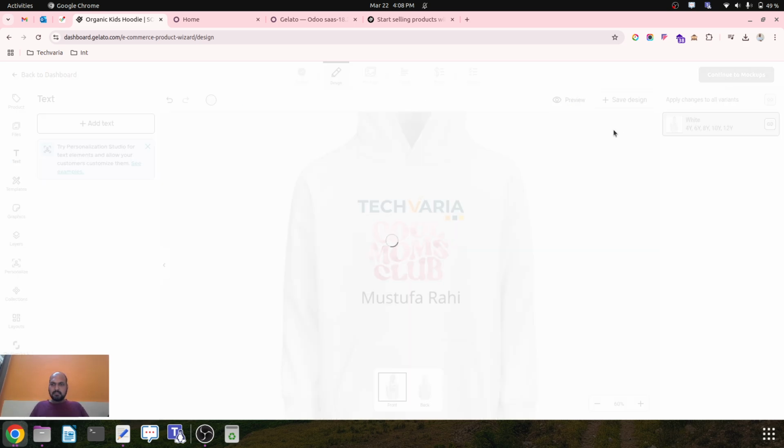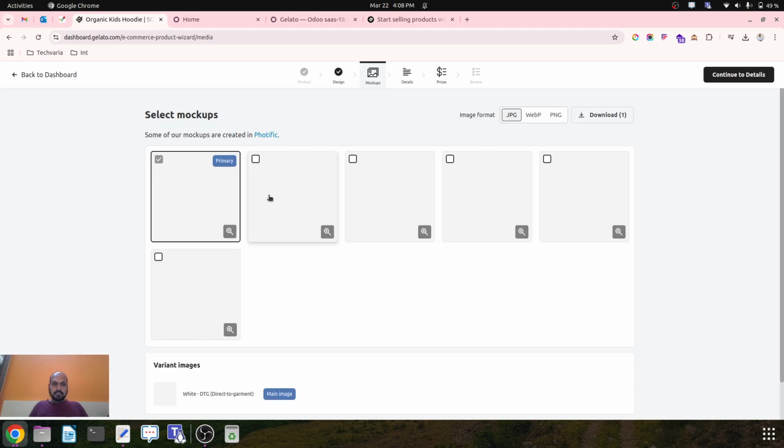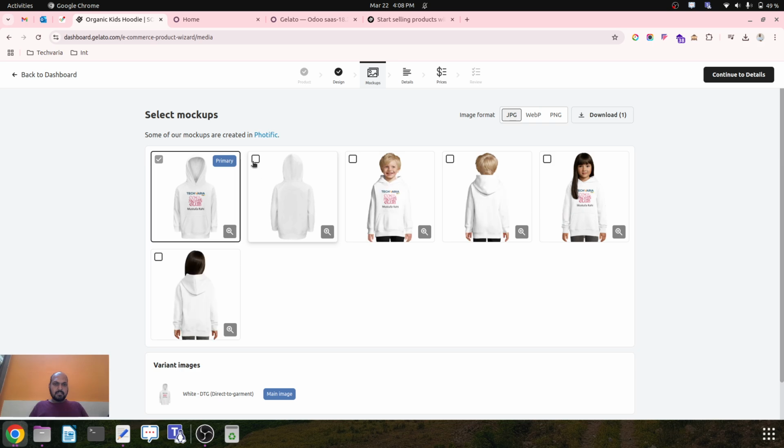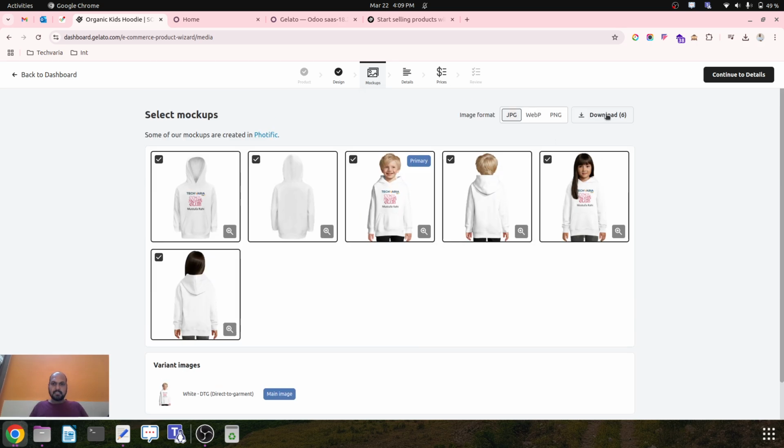Once that is done, you go to continue to mockups, and over here you can even download a few of the images to use in your store, and this will become your main image. If I want this as a primary image, I can set this, and let me download this to use on our Odoo store. It is downloading all these images to my computer first, and then I will upload them into Odoo.